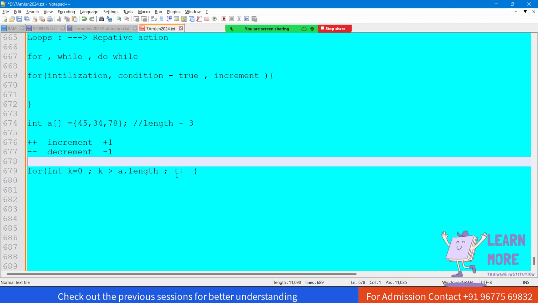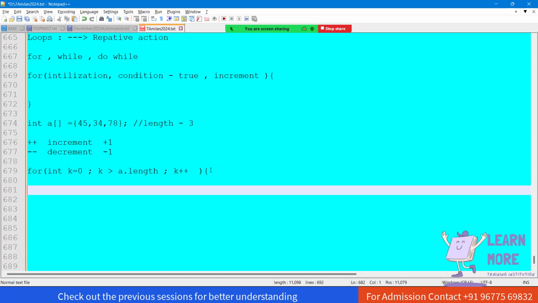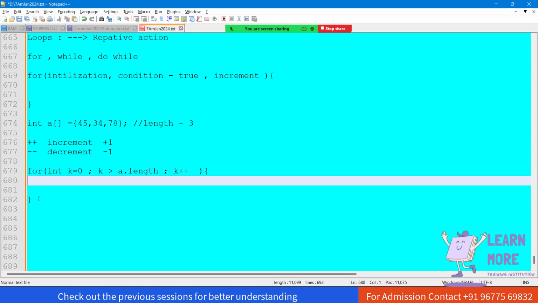And here, the value we are going to increment is whatever value we have initialized. So I'm giving it as k plus plus, and then we are creating the block for the for loop.